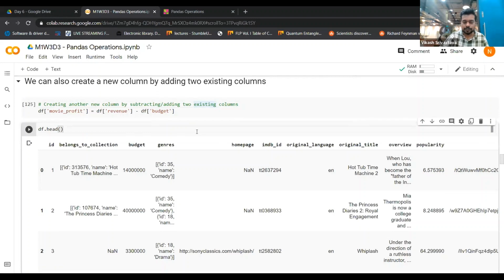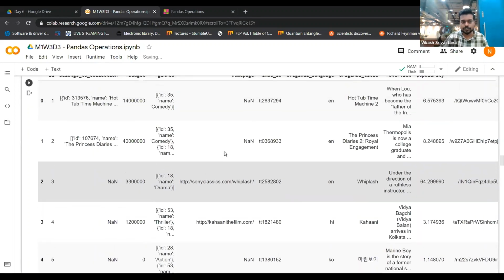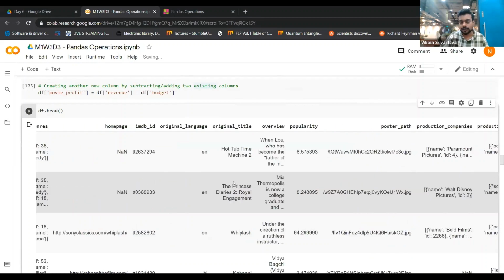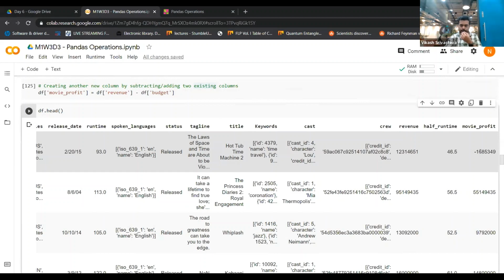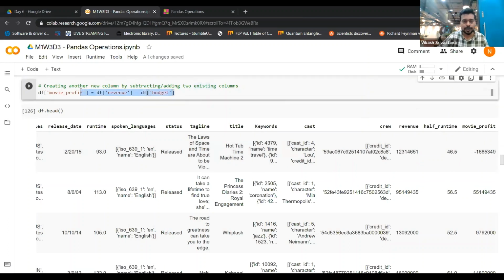Now, as you can see, if you just explore the data set by calling the head method, we have another new column which is movie profit, and this is simply the difference between your revenue and the budget. So this is how we can create a new column using existing columns. Let's say if I want to multiply two columns or subtract two columns or add two columns, we can do that in a fairly simple way. We just need to write this particular bit, so it will eventually do row wise calculation and create your new column.